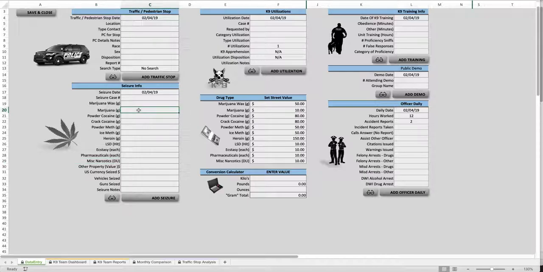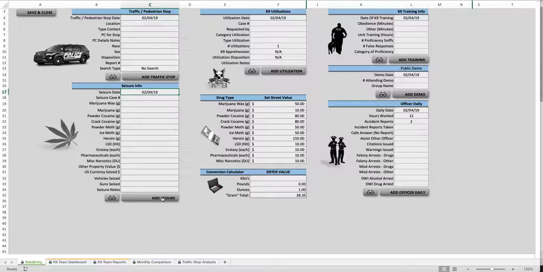So the way that works, if I had an ounce of marijuana, there's a conversion calculator built into this document. When I enter this information, it needs to be in grams. So if I come over here and enter 1 ounce in my conversion calculator, it tells me that my total grams here are 28.35. So I would enter 28.35 in there. If there was any money seized with that, I might add money right here. And once I was finished entering my information, I would just add the seizure. It would drop it in the database and reset that area of the form.